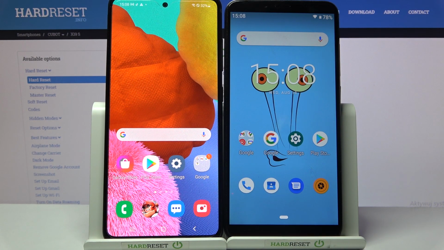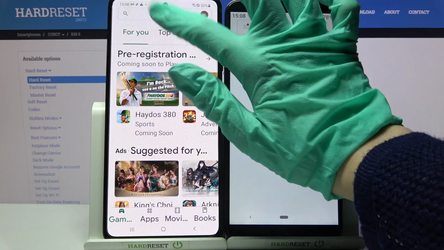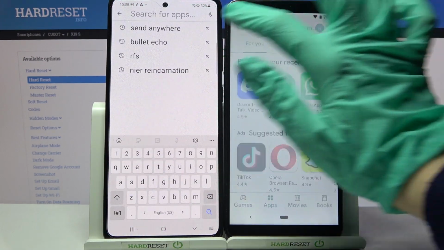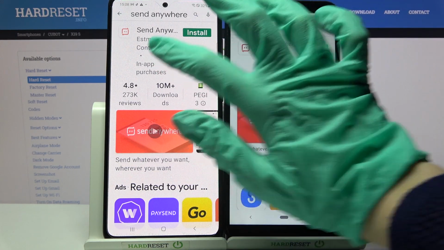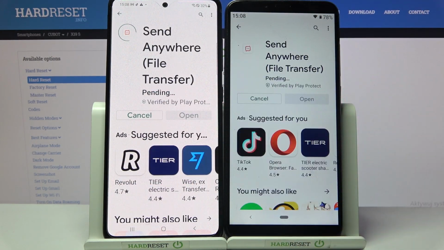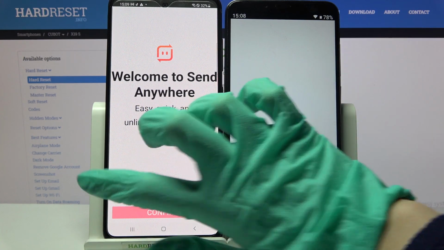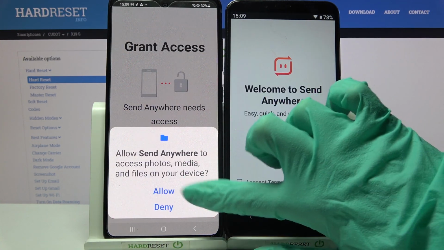Hi! Today I would like to show you how you can transfer files from an Android device to CUBOT X19 S. First of all, open Play Store on both devices, click on the search bar and type Send Anywhere. Following that, download this app from this developer and open it. Then click on I accept, confirm, continue and allow.